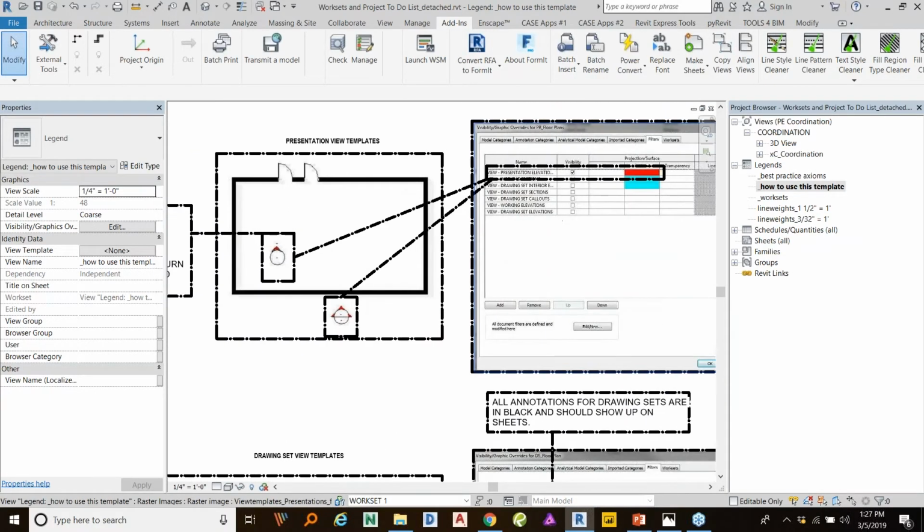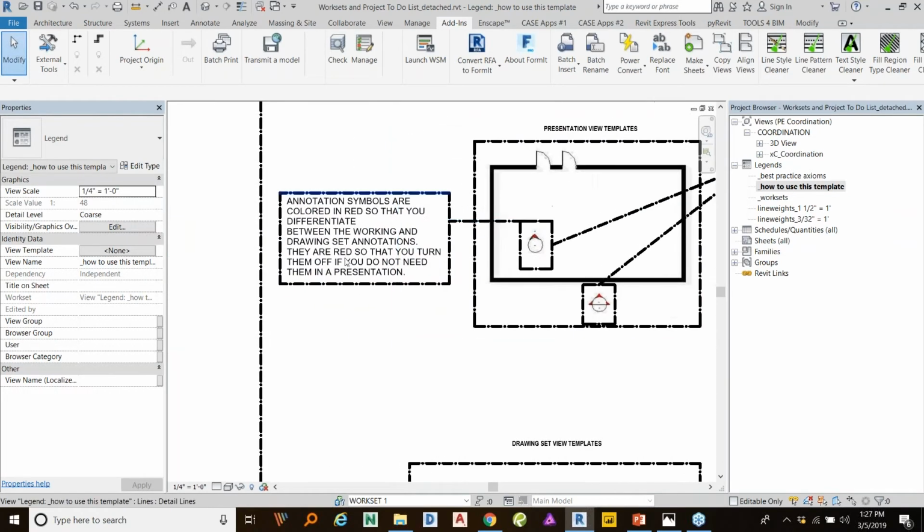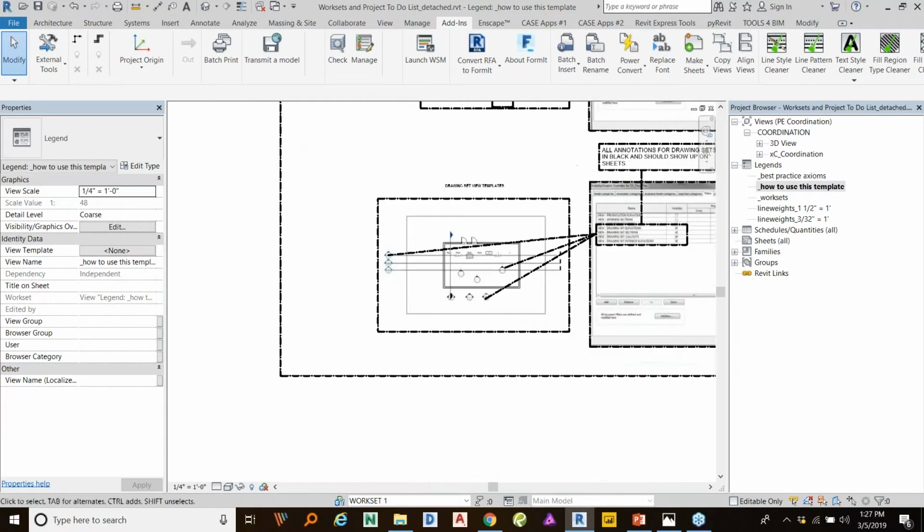So once again here, I basically did a filter establishing that my presentation elevations are going to show up in this red, screaming out at you. And the reason that I make them red is because normally in presentation views, you turn off your annotations, right? And then I have some kind of signifier explaining the difference. They're colored red so that you differentiate between the working and drawing set ones.